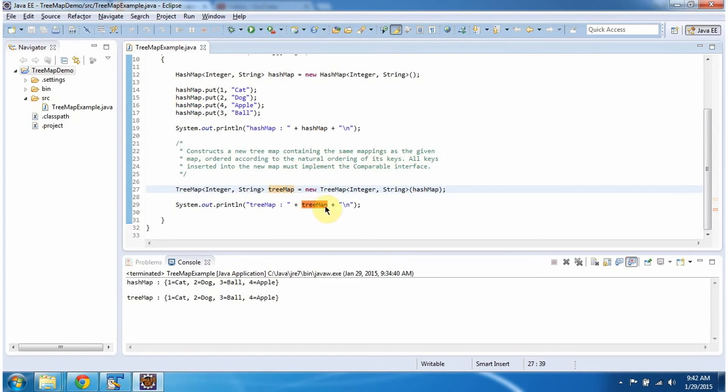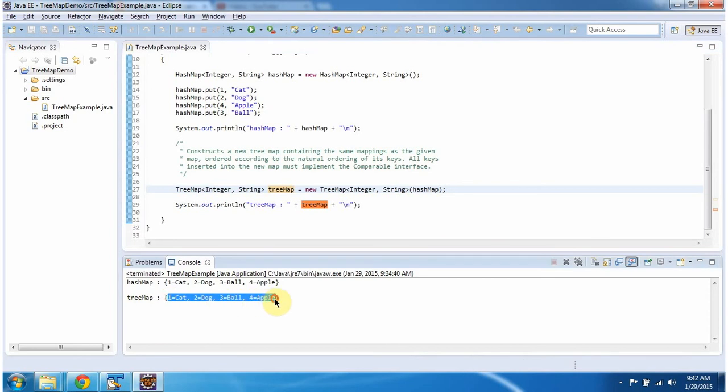Then I am displaying the tree map content. Here you can see the tree map output. You can see the tree map content is the same as the hash map content. And this is about the tree map constructor which accepts a map.